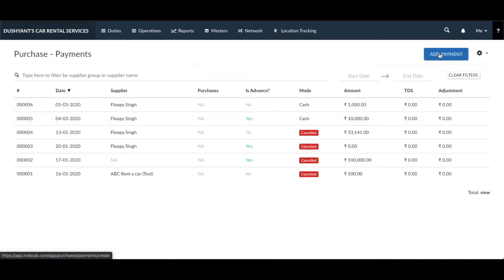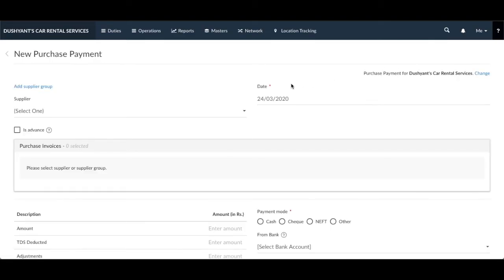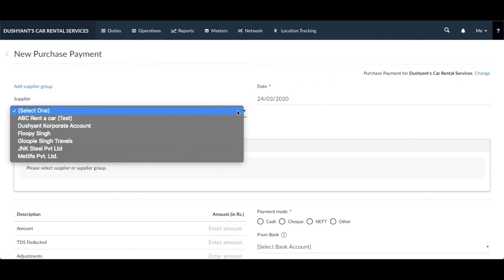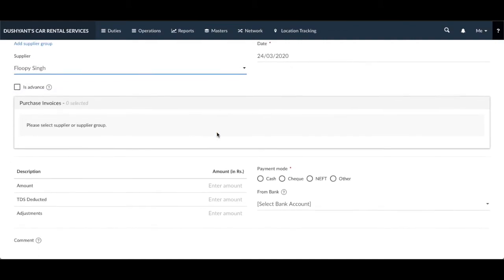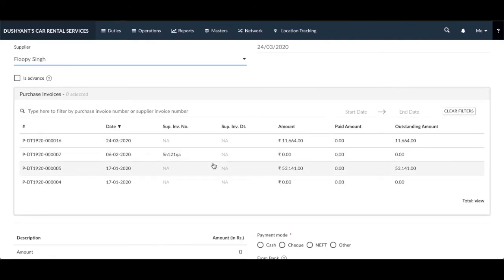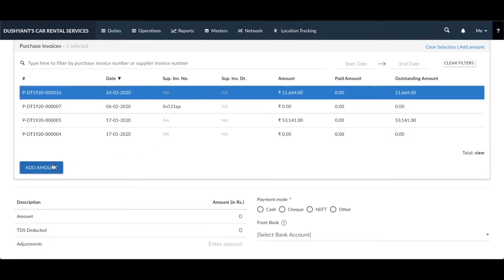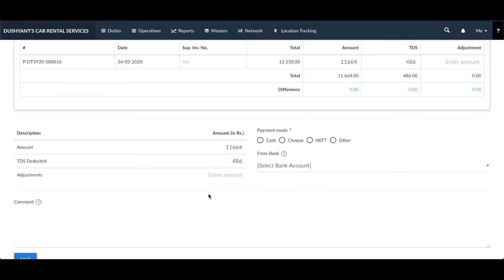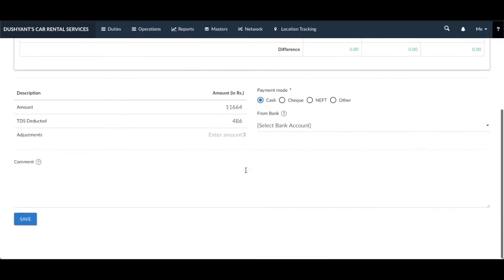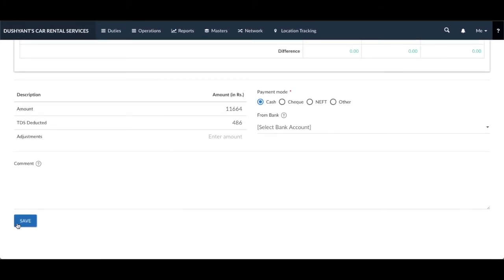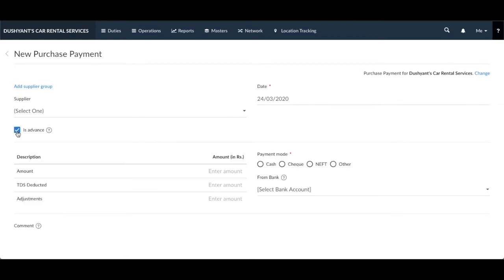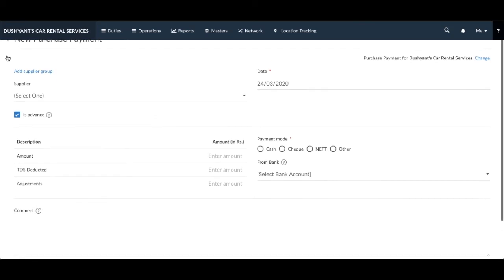On this page, you need to select the supplier. Below that, you would be able to view all the pending purchase invoices for that particular supplier. Once you have selected the invoices, you need to select the payment mode and hit Save. If you are creating an advance payment, you need to simply check the box that says is advance. Once you do that, enter the amount, select the mode of payment and hit Save.